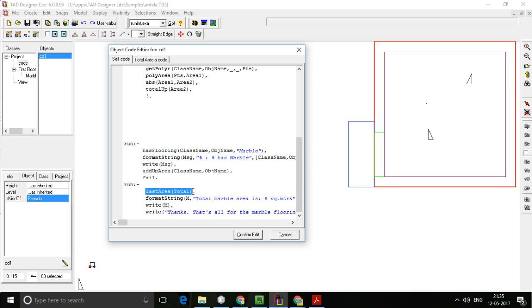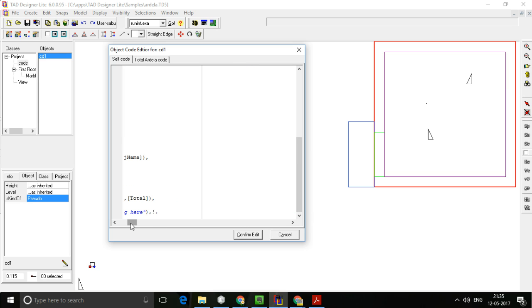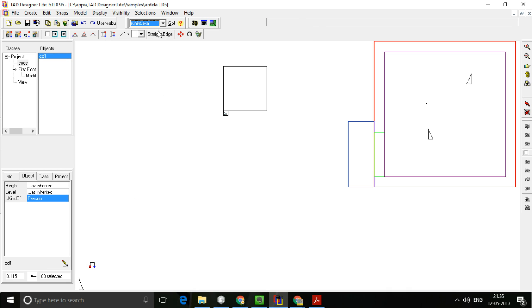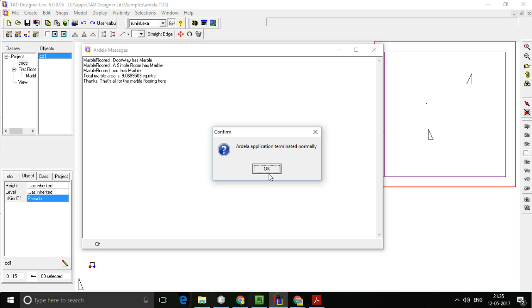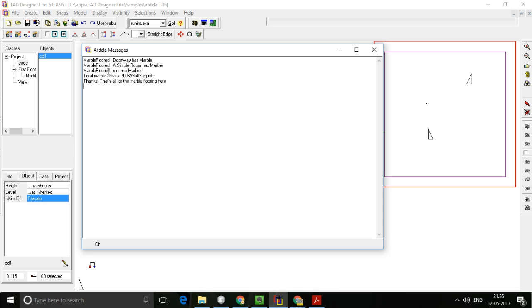In this second clause body, it finds out, okay, this is the last area which has been totaled up because of the earlier activities, because of this add up area activity. Now it totals it up, writes that, and says thank you so much, or whatever clever message you had given in the end. And that's what it finally did. So if I go and run that interpreter here, that's what it does. It says marble flooring, doorway as marble, simple room as marble, MMS marble, and the total marble area is so and so. Thank you. That's all for the marble flooring here.